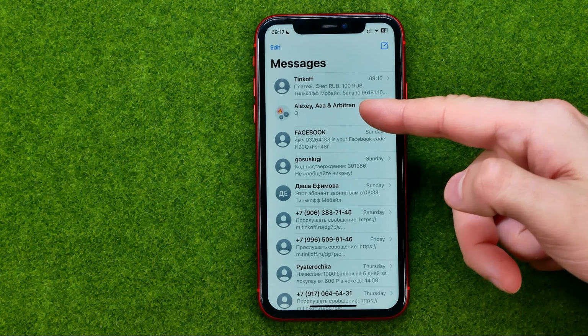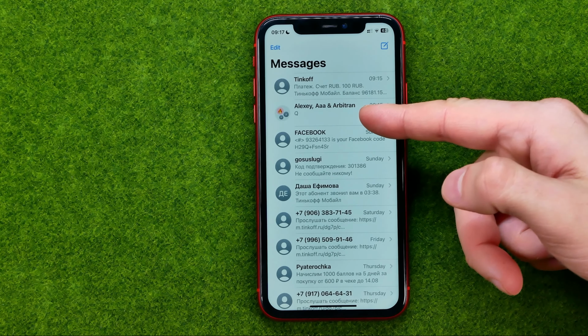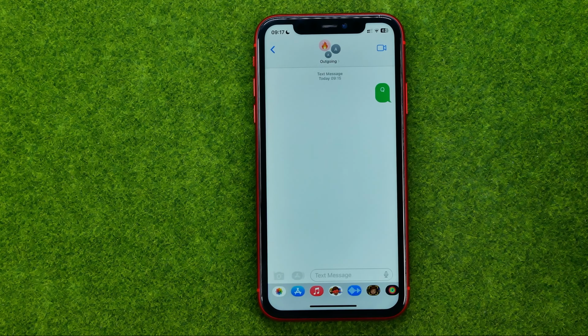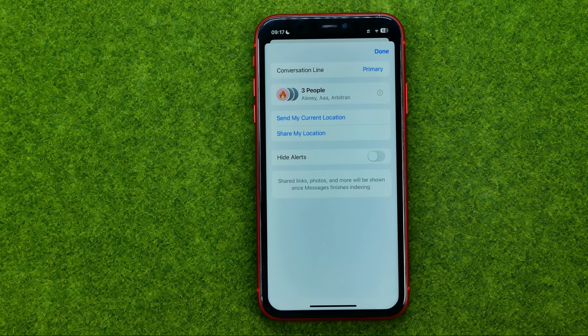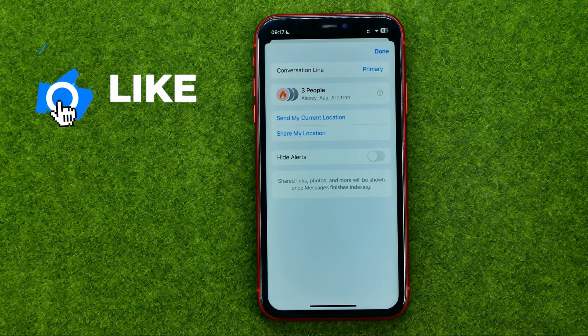So let's get started, and first off, open up Messages. As you can see, I got a group conversation here. If we tap on it, we can tap at the very top. However, there is no option to delete that group conversation.